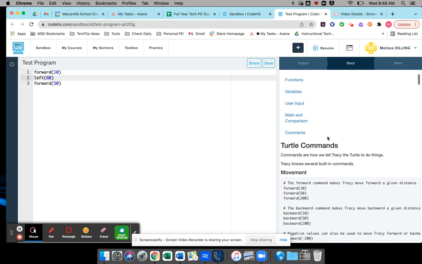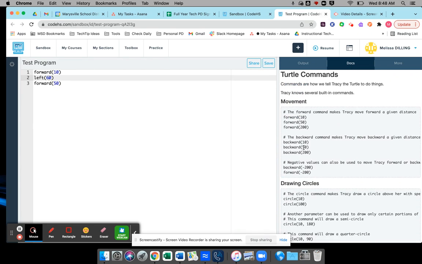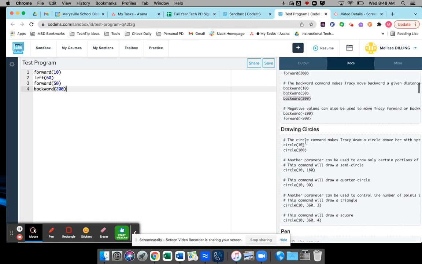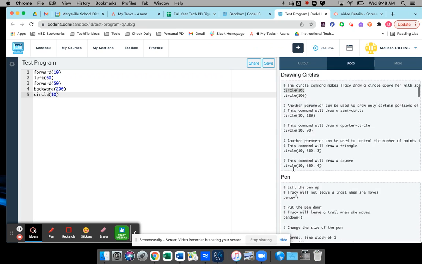Now, the other fun thing to show students is if you go to the docs section instead of the output, it lists all the different kinds of commands that students can do. And it demonstrates how to do that. So if they see a command they haven't tried, they can just copy paste it by hitting enter. And then they have a new command that they didn't even have to type. There's the ability to draw circles, so they could come over here and then copy a circle command. Everything gets its own line with an enter in between.